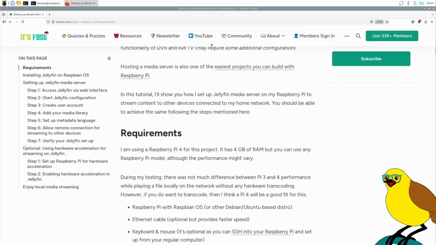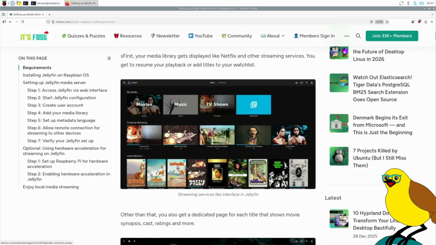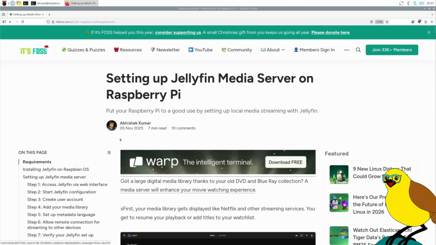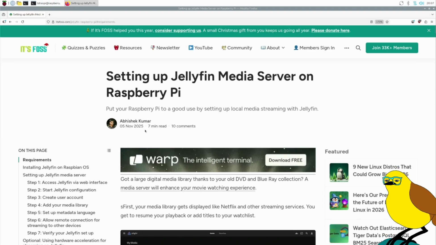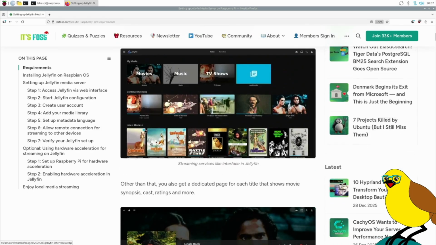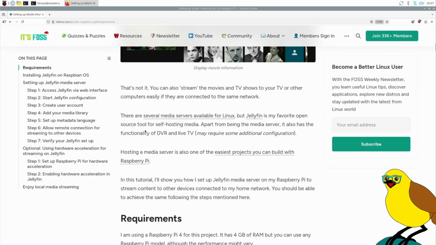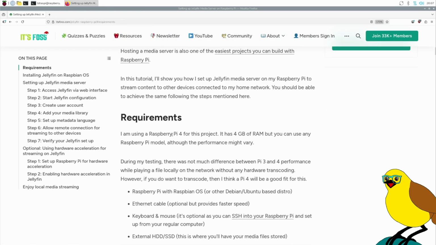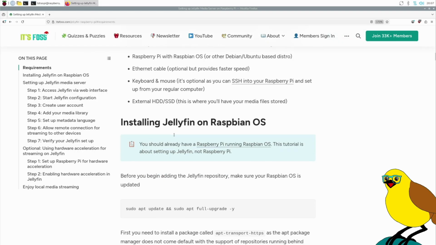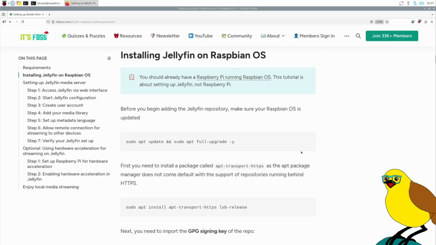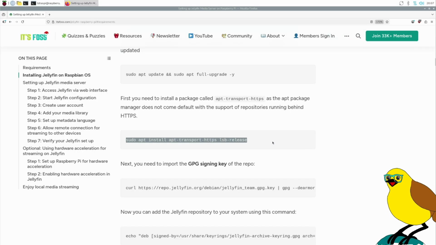A fairly good place to start. Let's see. November 2025, okay. Let's see. Requirements. Yeah, I did all that. Okay, so apt install apt-transport.